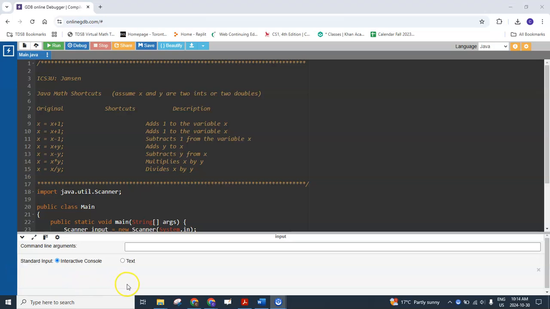Hi class. So the other day we covered while loops in a video. Today I'm going to talk about what are called math shortcuts. There are some operations that you do so often while programming that they've come up with shortcuts so you don't have to type as much. I've made a little table here in the comments and then I'll try to demonstrate some of them.